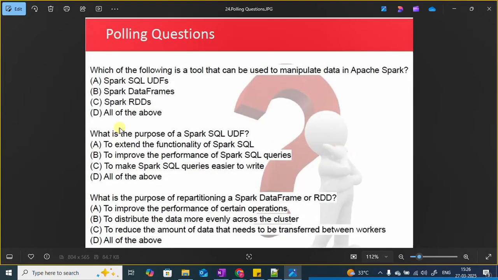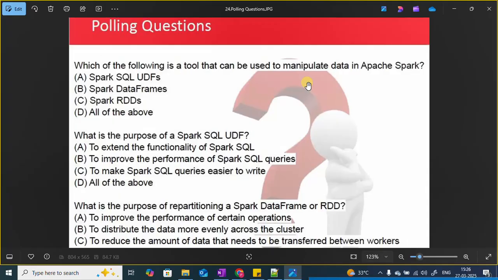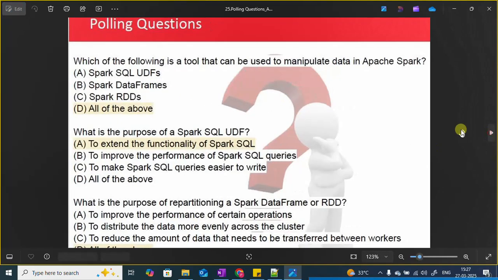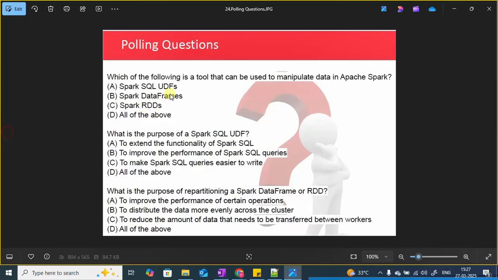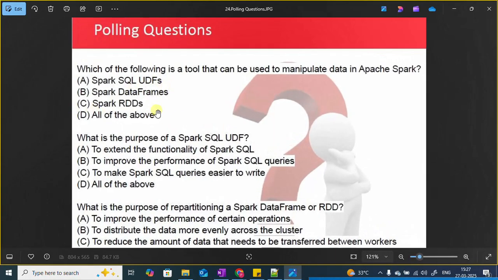Now, guys, these are some poll questions. If you can tell, that is very great. Which of the following is a tool that can be used to manipulate the data in Apache Spark? Could you please tell me? So obviously we are using manipulation, right? Manipulation means we are using the data frame, UDFs as well as RDD. So all of the above is the answer, right?